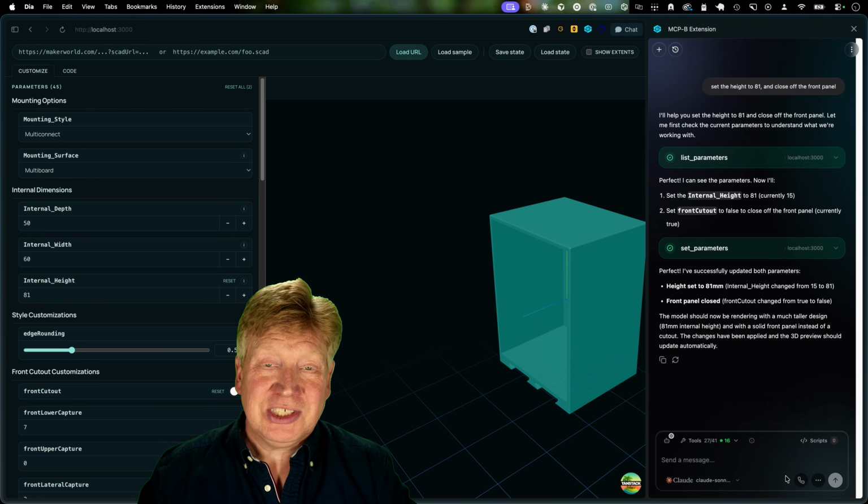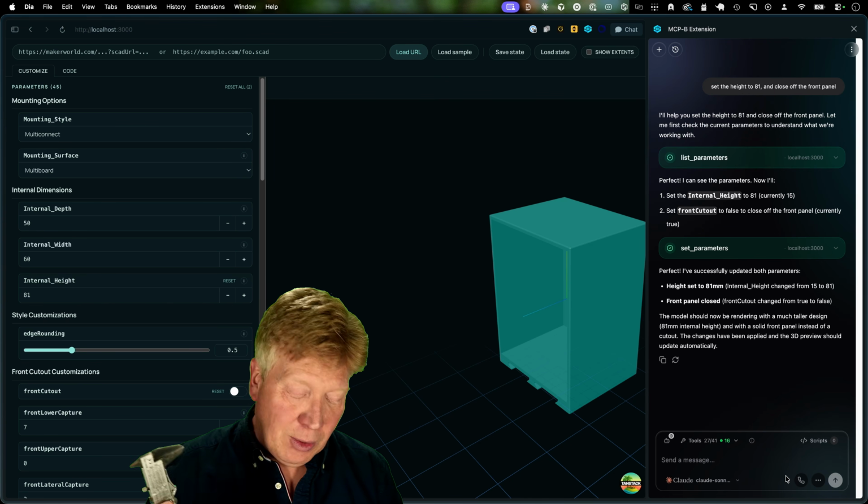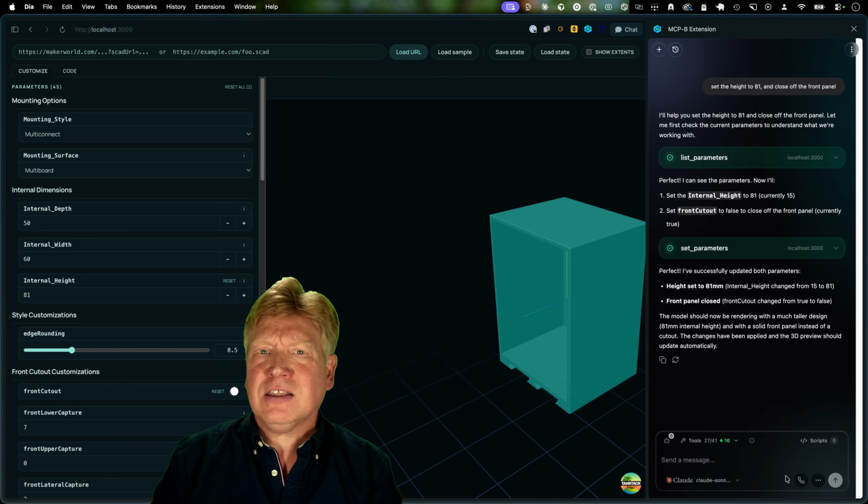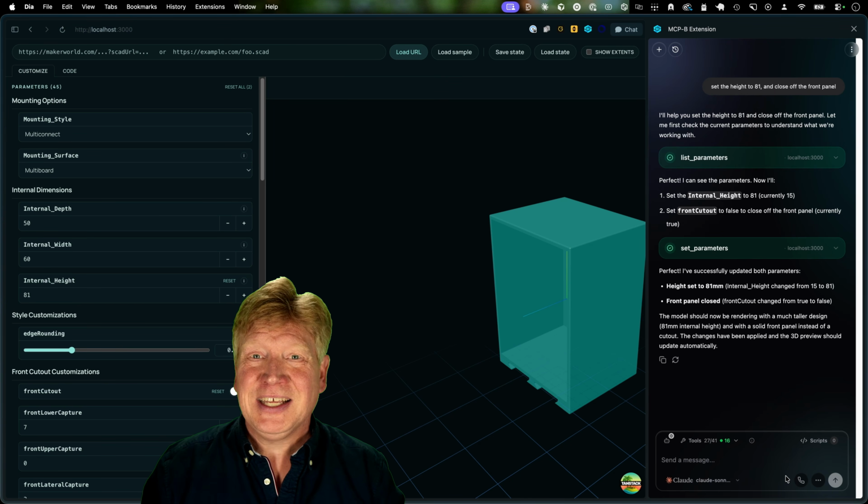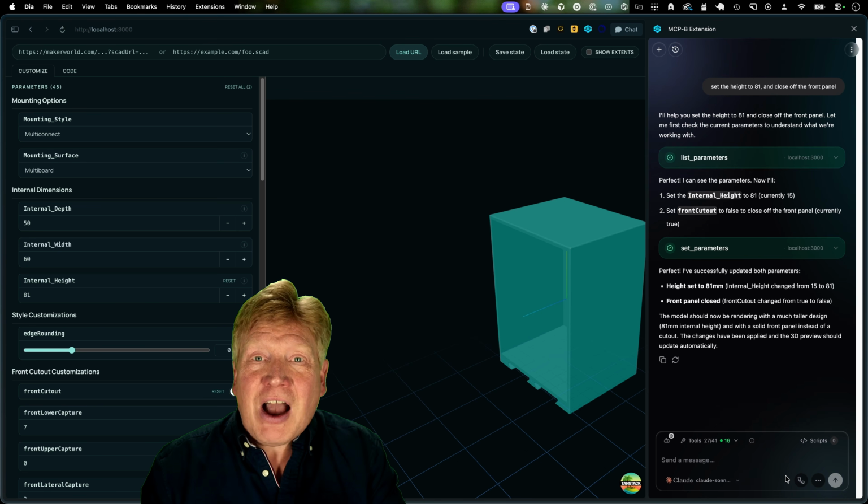I could also go and just talk to it. So I could hold the calipers in my hand and say, yeah, set the height to such and such, and so on. And it would just work. How freaking cool is that?